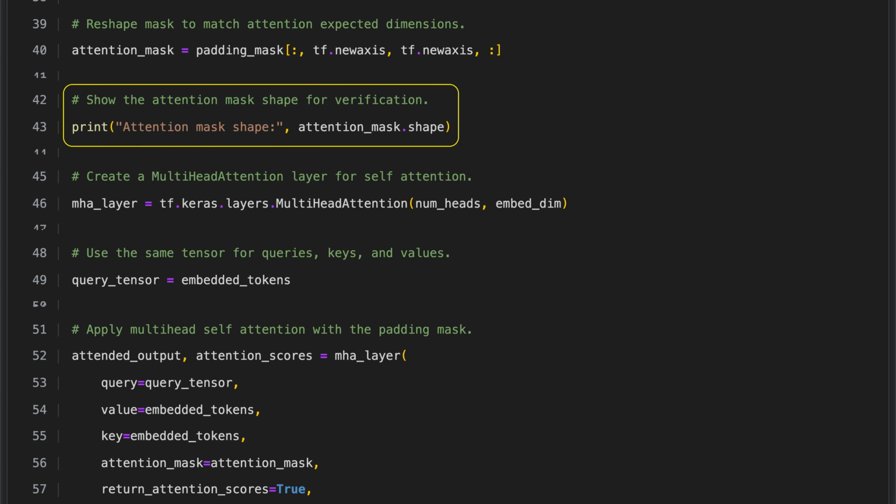We print the shape of the attention mask to confirm that its dimensions are correct. This check makes sure the mask matches what the attention mechanism expects as input. When the shape is correct, the model can properly ignore padded positions during attention calculations. Verifying this prevents shape mismatches that could lead to incorrect behavior in the attention step.